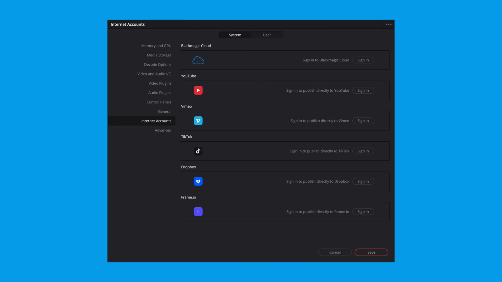Our next section is Internet Accounts. At the top is your Blackmagic Cloud sign-in. Under that, you have accounts like TikTok, YouTube, and more. Signing in here allows Resolve to upload or publish directly from inside the app. My personal recommendation is that you do the following: render the file to your computer first, then watch the file once and check it for any errors, then upload it to your platform of choice.